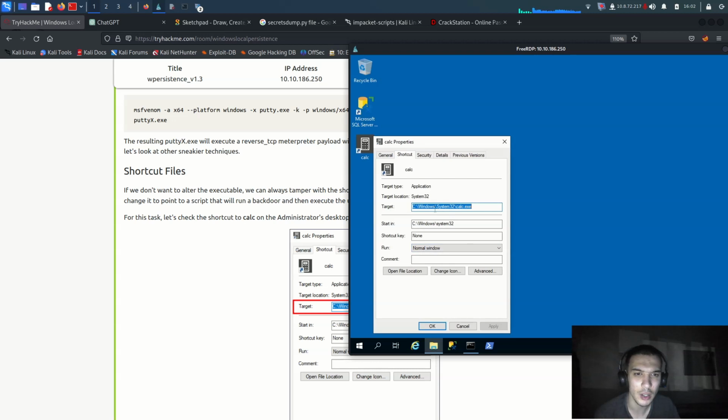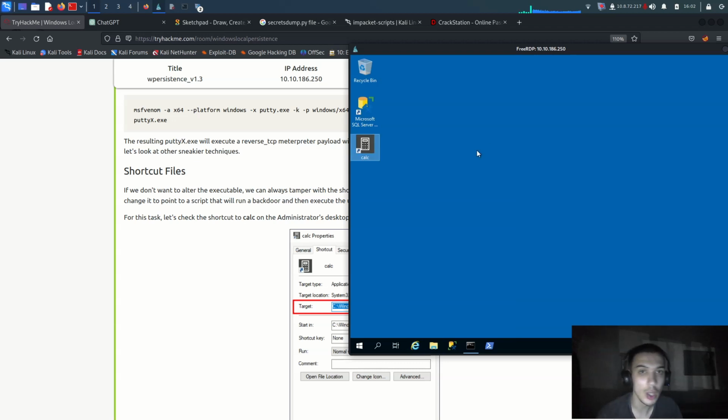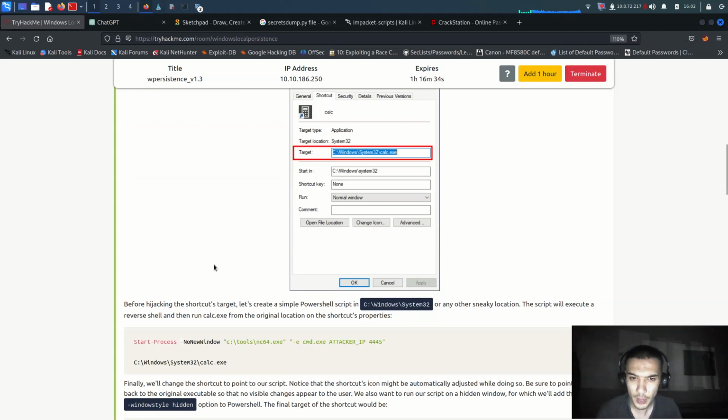So it's giving us the target. When I hit enter, it is just running the Windows system calc.exe file, which is the running application on this machine. So we have to add things, change it to execute a reverse shell and then run calc.exe from the original location in the shortcut properties. So okay, let me start the process for this on our target system.